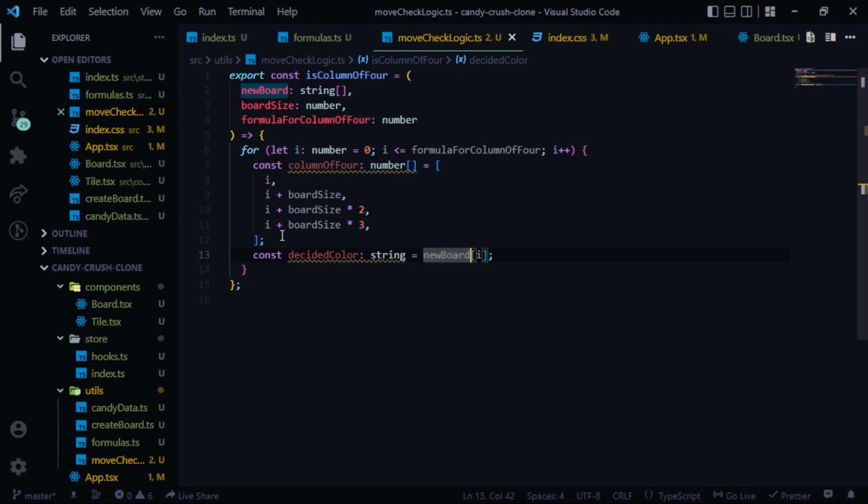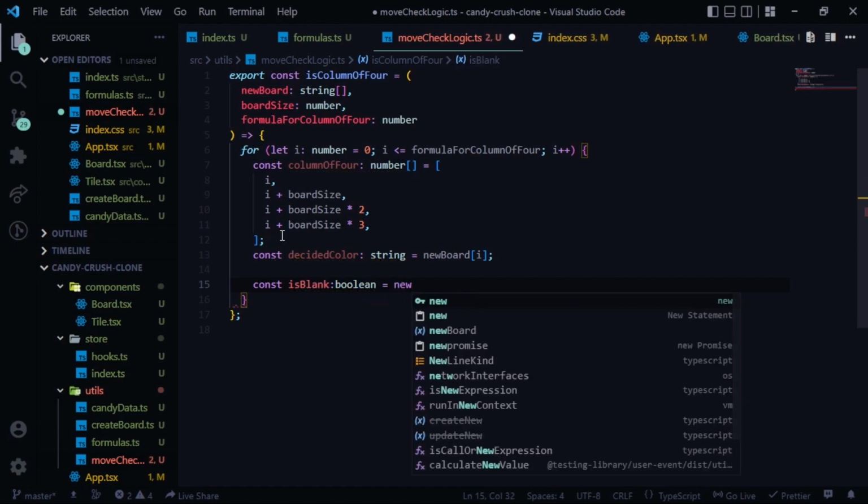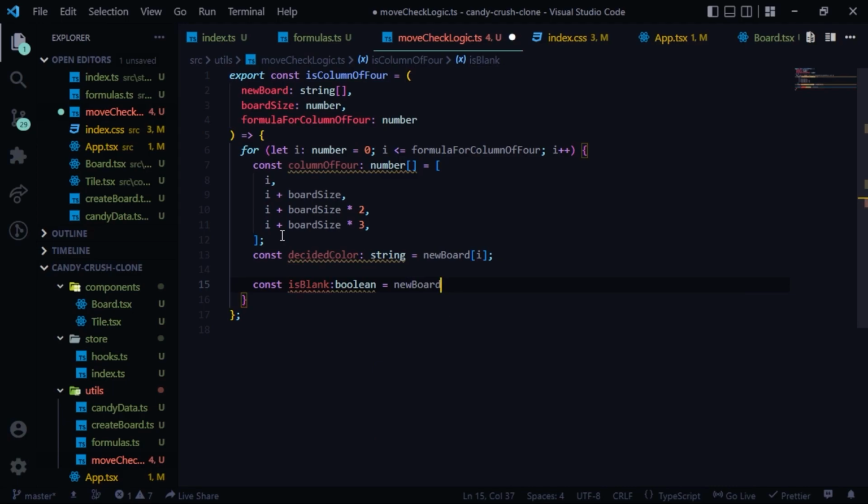So we have the new board. Inside this new board, our current board is stored, and in current board we'll get the ith element, which would be the image, and we'll compare it. Now we'll also check if the image is blank. So we'll give it a boolean, in which cases the image would be blank. If it is already cleared, then it would be blank.